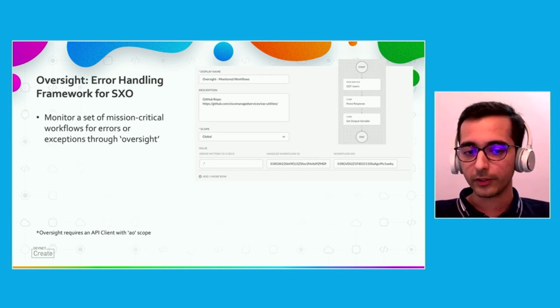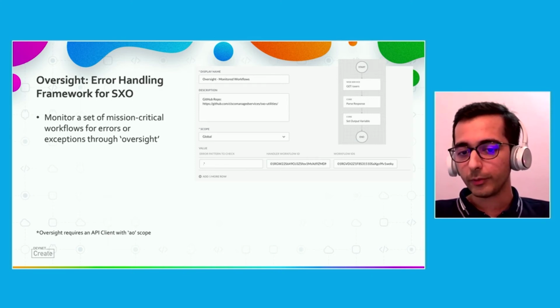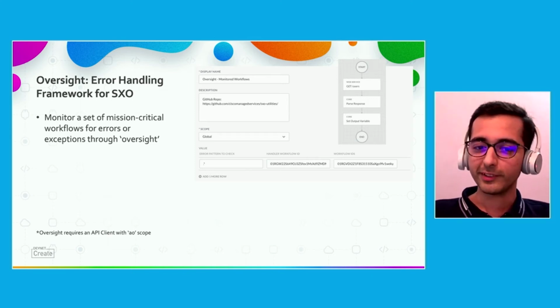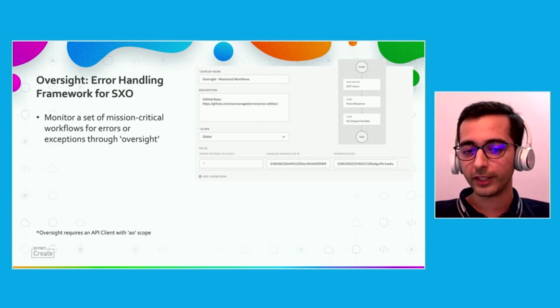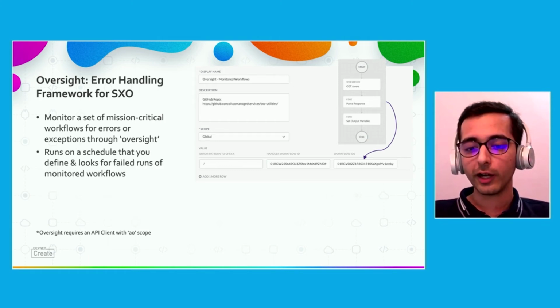To your right again is our scenario workflow. And this workflow is super critical to our business, right? So I've put this workflow's ID in the Oversight table. Now Oversight will run on a schedule that you define to go out and look for errors in the runs of this workflow and others that it has to monitor.